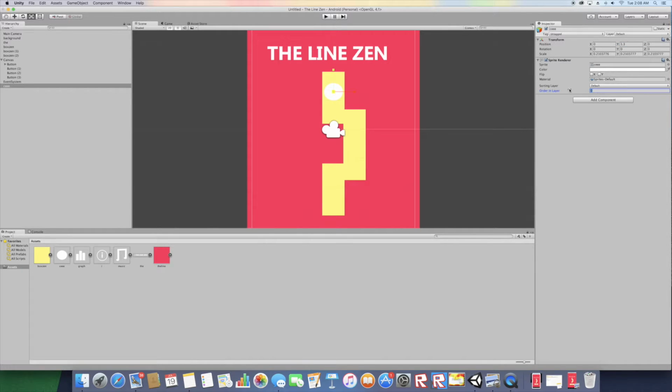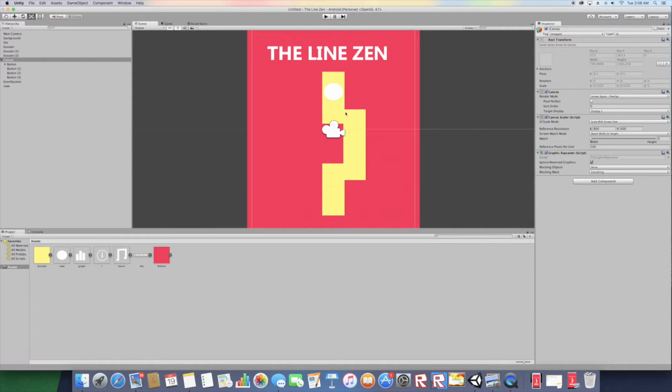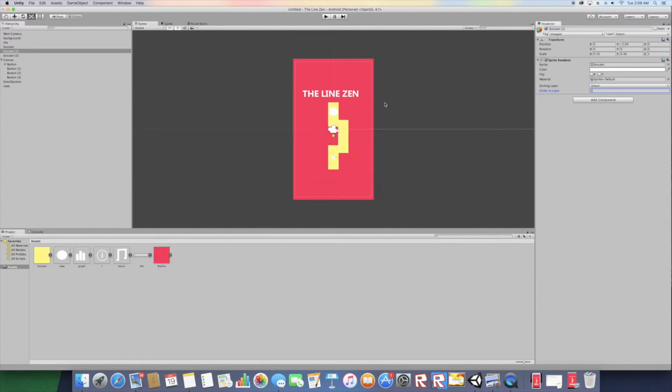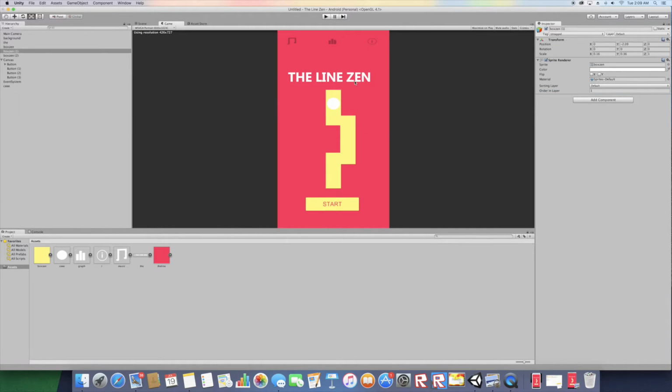Alright, what you want to do, order in layers, set this to 1. And then same for this Line Zen text, order in layer, set to 1. And then same thing for these boxes here. Set the order in layer to 1. Okay. And let's go back to the game.